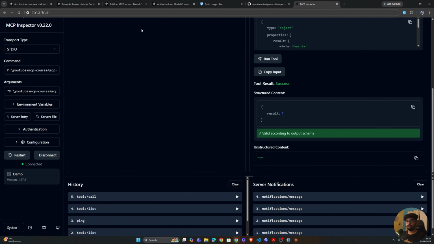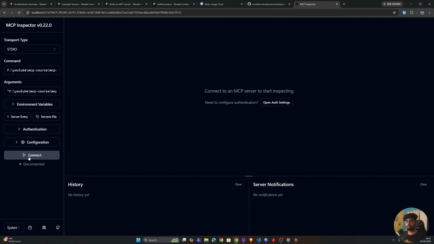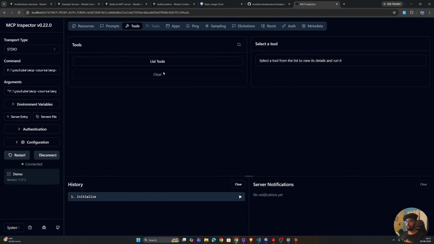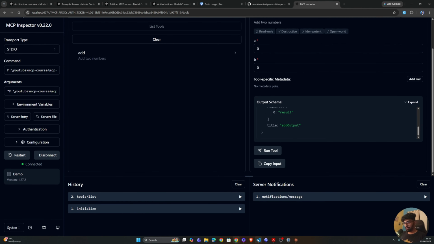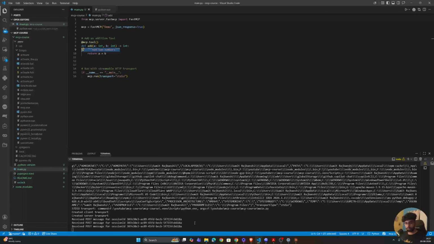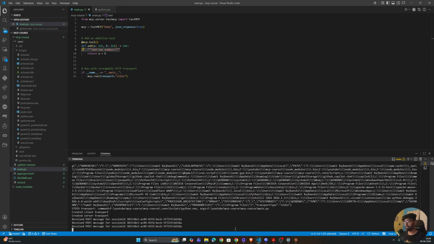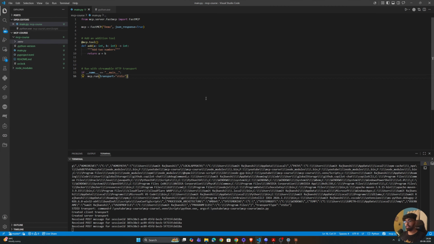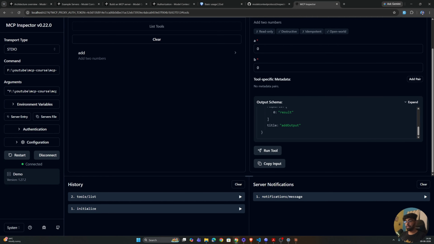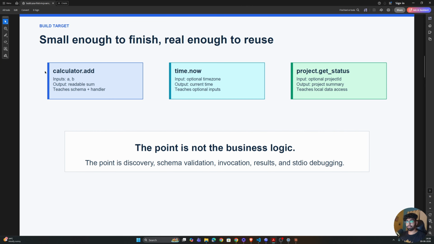Okay, let's connect it again. My bad. And if you see in the MCP, you received a post message for the session ID. It went to the MCP server, did the calculation, and showed you the result. So you have created your first MCP application within minutes. And now we will create what we actually intended to, which was these specific tools: calculator.add, time.now, and project.get status.